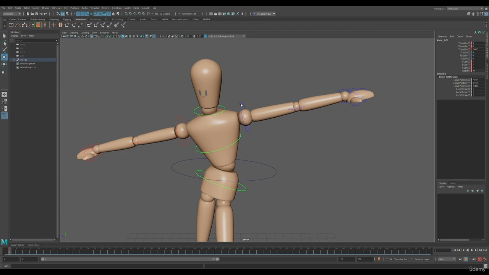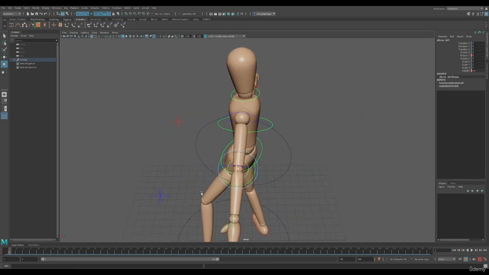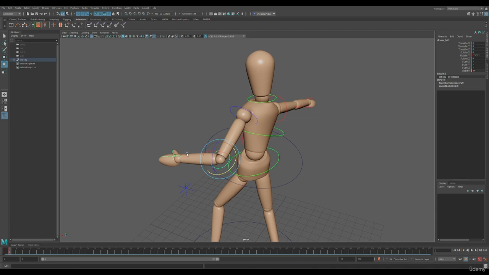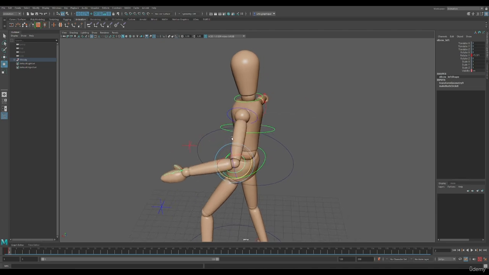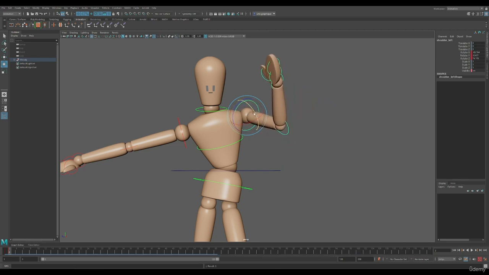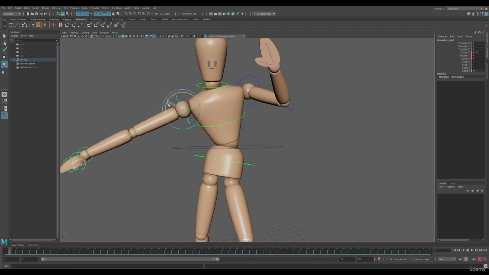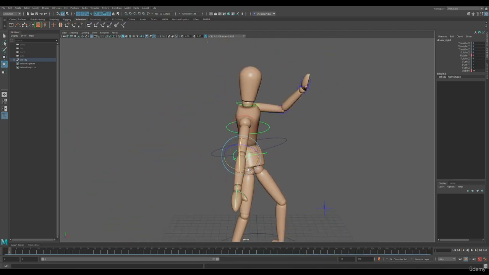Now we can begin positioning the arms, and we should start with the shoulder. Then we can position the elbow and give the arm a shape that we want. Let's say this shape. Then we can go back to the shoulder and continue positioning the arm. Okay, now the other arm. Same process.